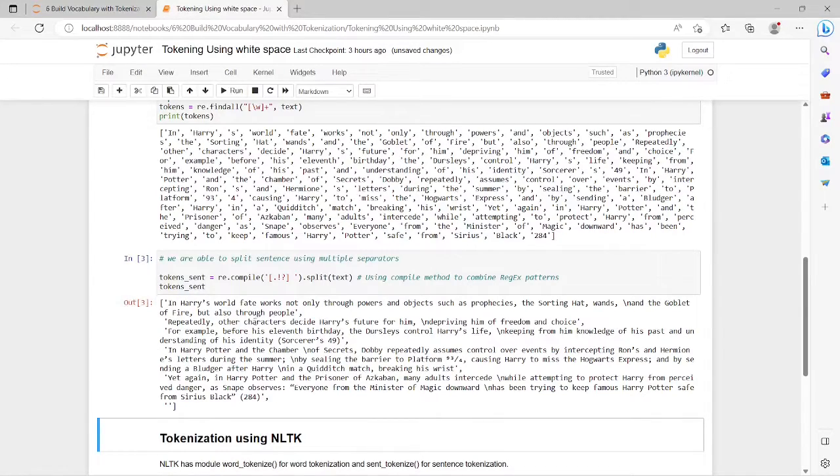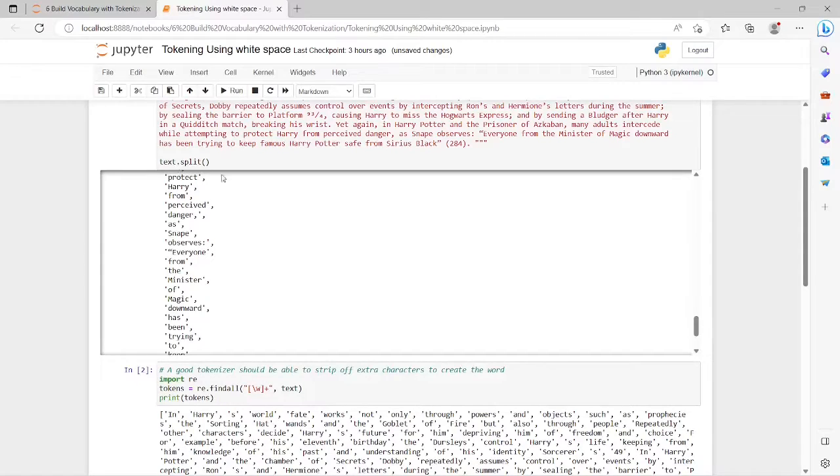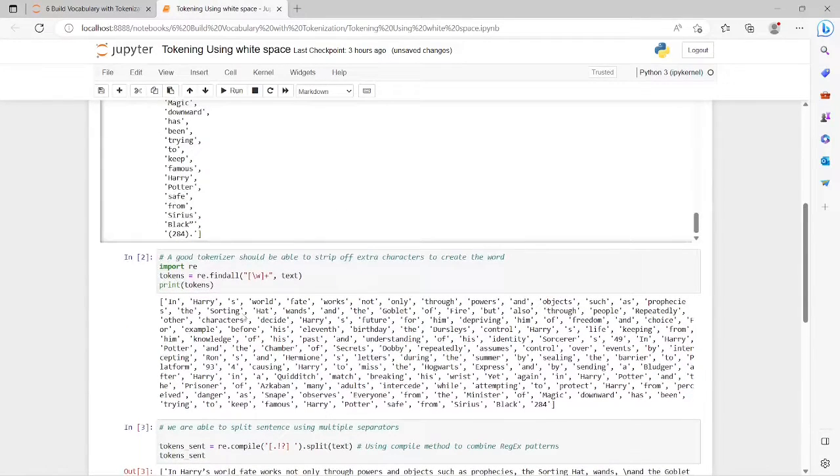We have in Harry's world going to people, that is one sentence. Repeatedly going to choice, this is one sentence. For example, going to this one is also one sentence. So using this compile function, and using these ending expressions or punctuations, we are able to detect the sentences, and we are also able to split the paragraph into different sentences using the split function, and also using findall and using these parameters. We are able to do that.